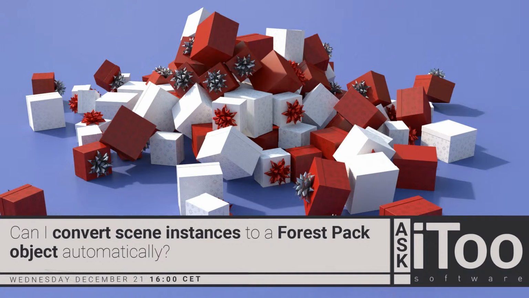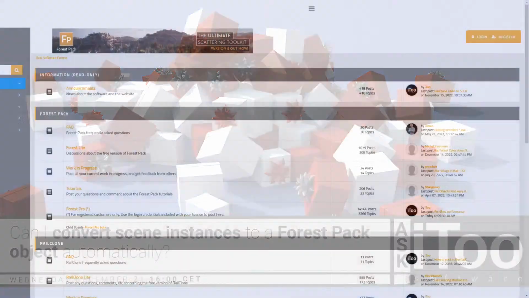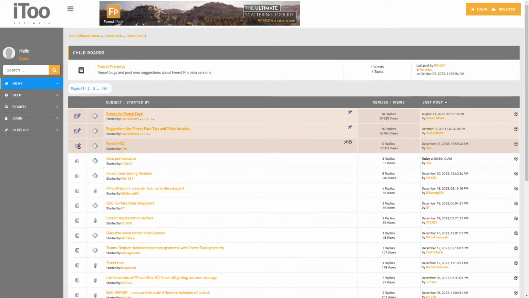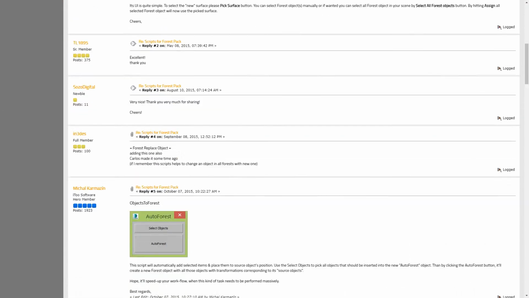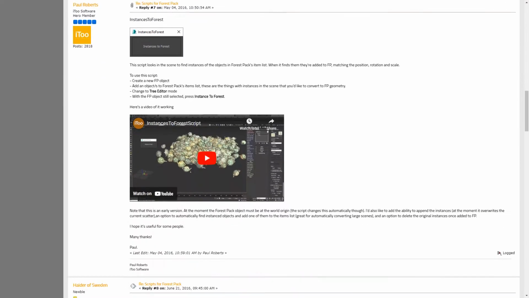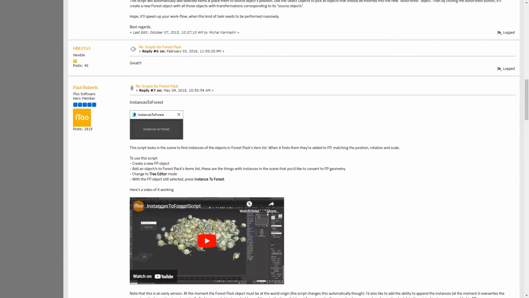And there isn't a built-in feature in Forest Pack that can scan through a scene and convert it to instances. But quite a while ago now, we did put a script on the forum that can help with these kinds of setups. I know people have used it quite successfully in the past and converted scenes coming from Maya and stuff like that. If you're looking for it, you need to be a registered pro user. It's in the Forest Pack section in scripts for Forest Pack, and if you scroll down, I think it's called instances to Forest. So there's a script there that you can download if you're logged in. I'm not logged in here, and it's pretty simple.